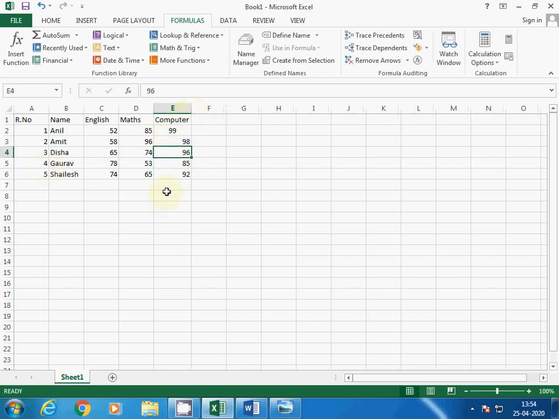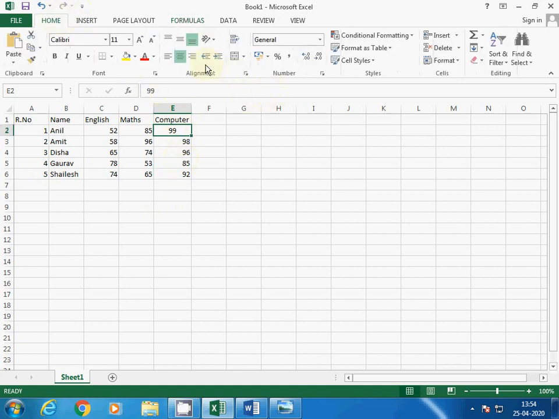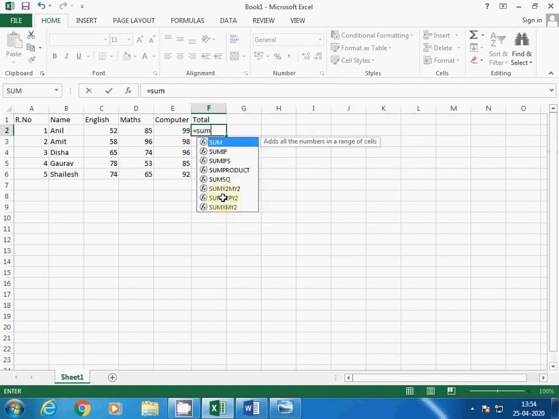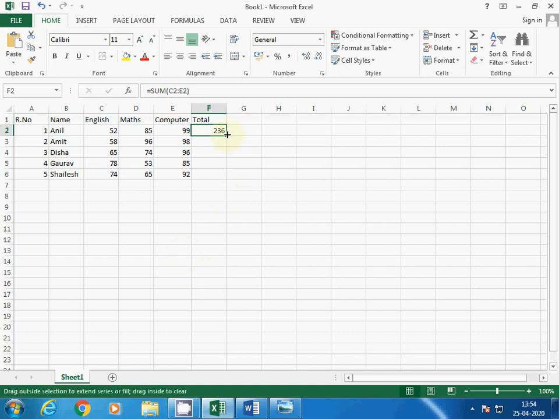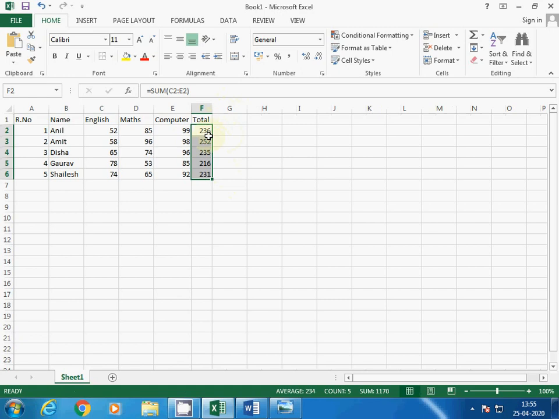Now let me use a formula for addition. To make addition, the SUM formula is used here, for total sum. So how can you write the formula? Starting with equal to sign, SUM, then select the range. Here the range is C2 to E2, close your bracket, enter. Okay. Similarly, drag these values for all, or simply do Ctrl C or Ctrl V for copy paste.